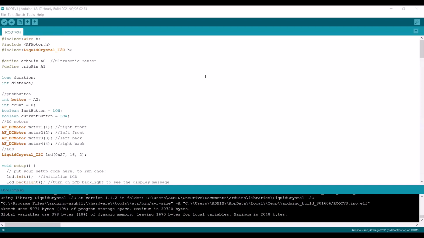We have created a cleaner robot. At first we include all the libraries that we will use later: Wire.h, LiquidCrystal_I2C.h, and AFMotor.h. Wire.h and LiquidCrystal_I2C.h are for the LCD and the I2C module, and AFMotor.h is to control the DC motors.